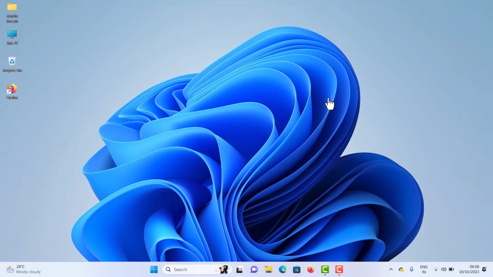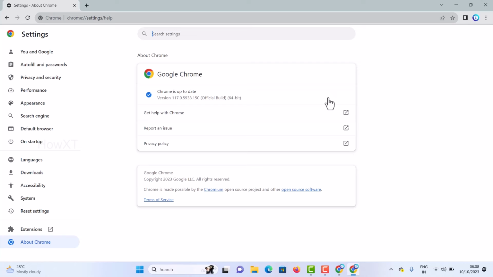It will close the entire Chrome browser, and when you open it again, it will open automatically like a settings model. So this is the updated one. So Chrome browser is updated.